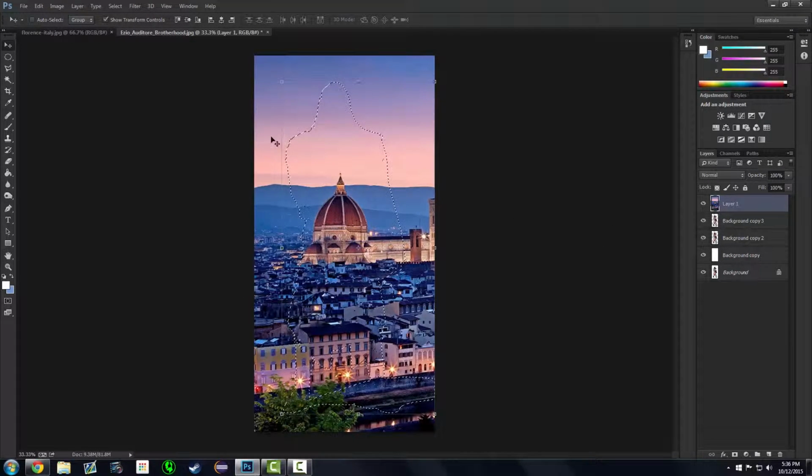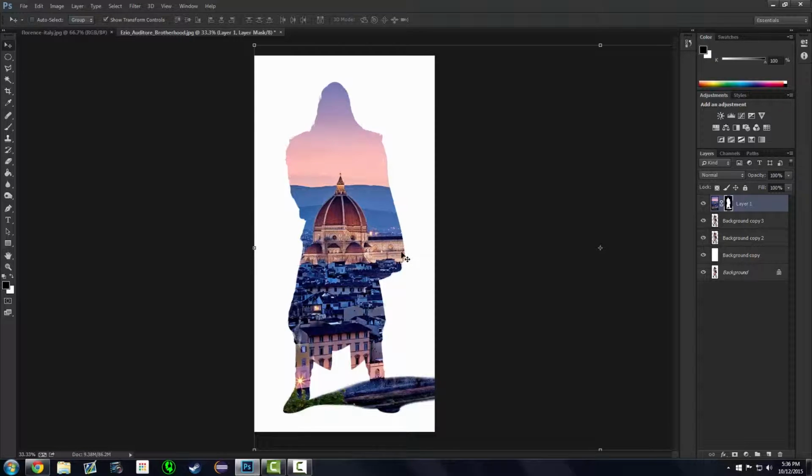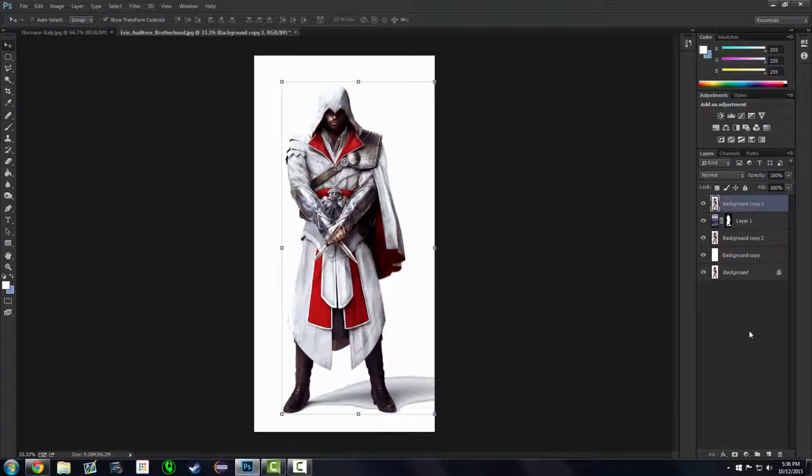Once again, control click, and we're going to create a layer mask right here, and that's going to cut our picture, and that looks very nice on its own, but that's kind of not what we're going for. So we're going to bring this back to the top.